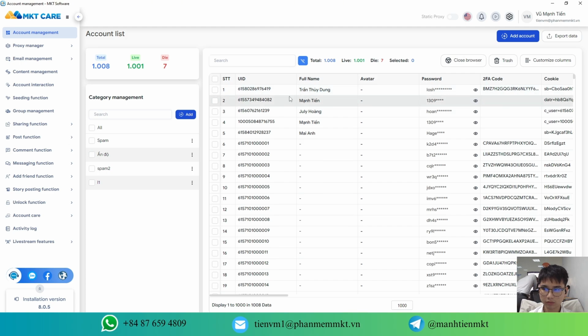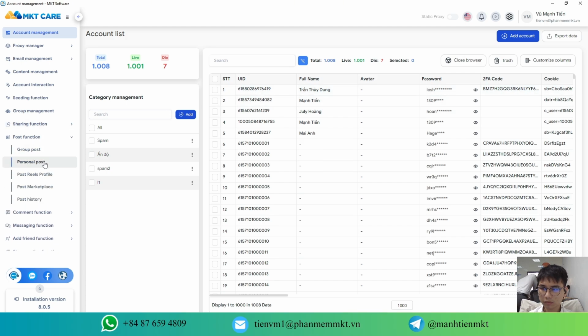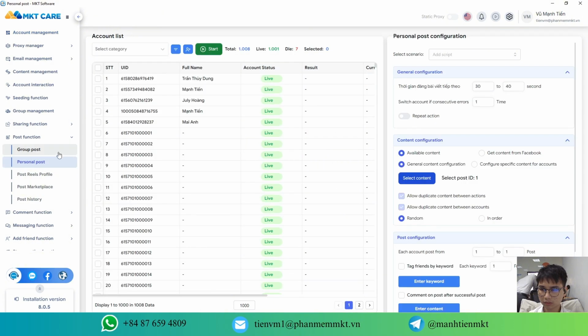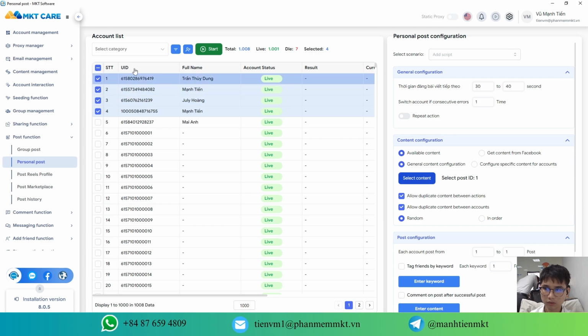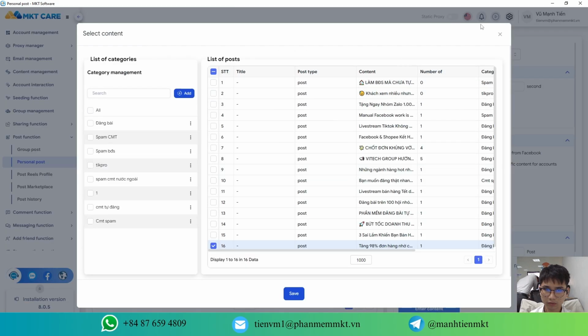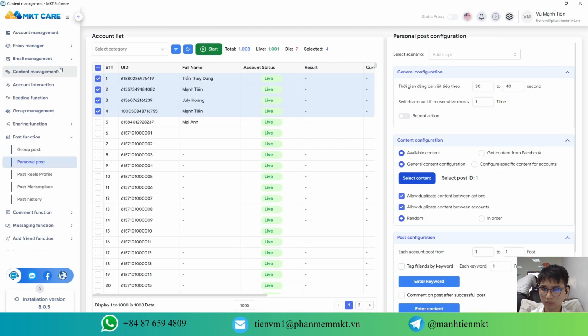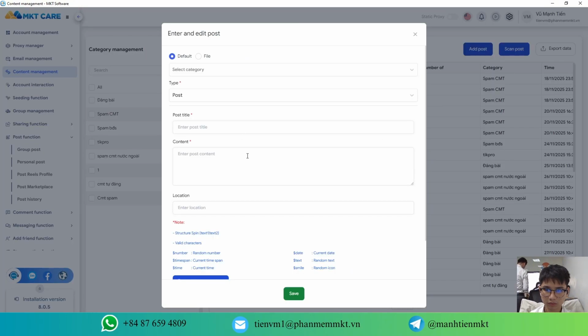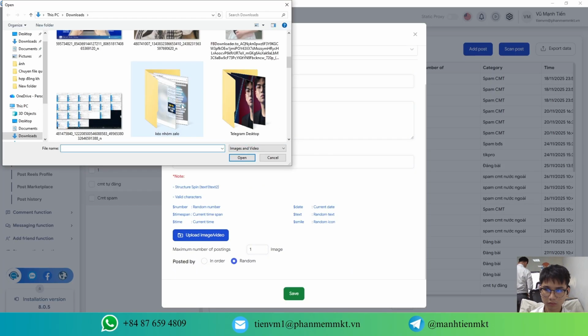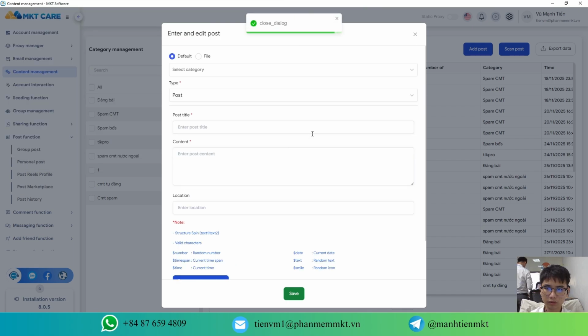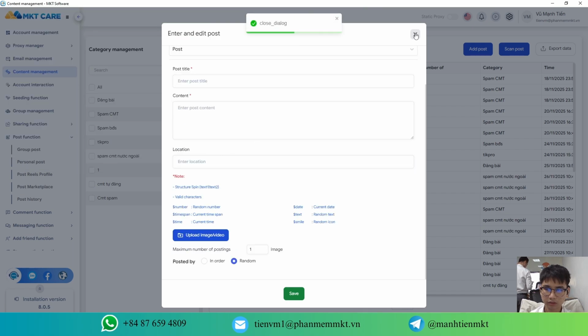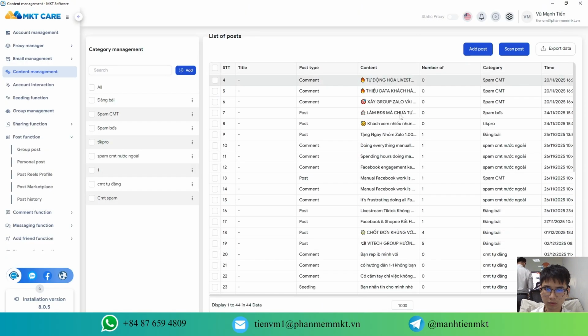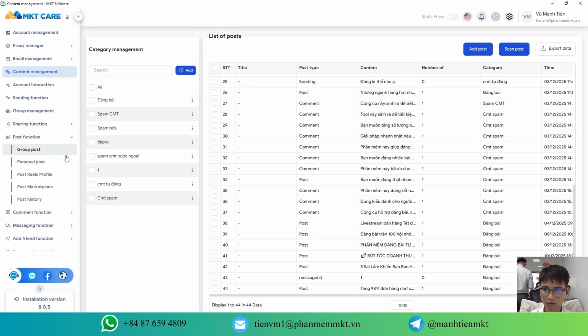Next, we move to the posting feature. Here, you choose the option to post directly to Facebook profiles. Before posting anything, you need to prepare your content. You can do this inside the content management section. You can add text posts, image posts, or mixed content. The key here is to keep everything natural: short text, simple captions, real-looking images. This is exactly the type of content Facebook prefers to push organically.